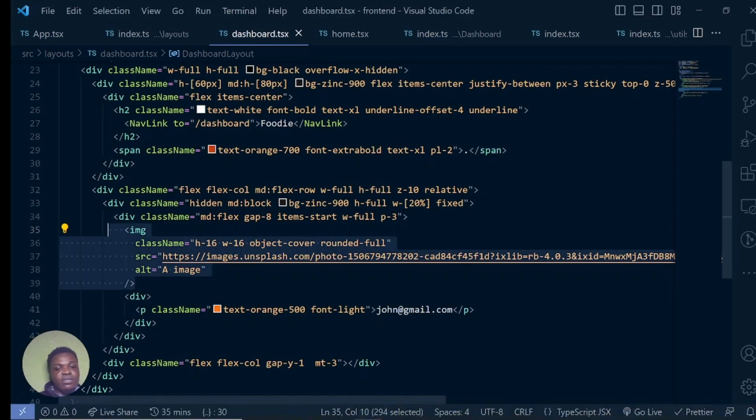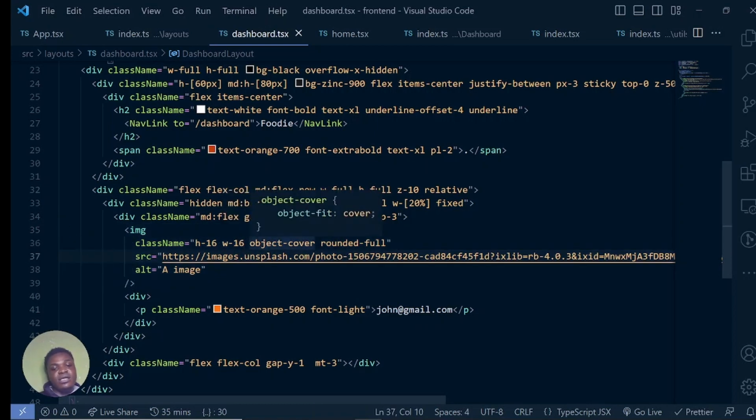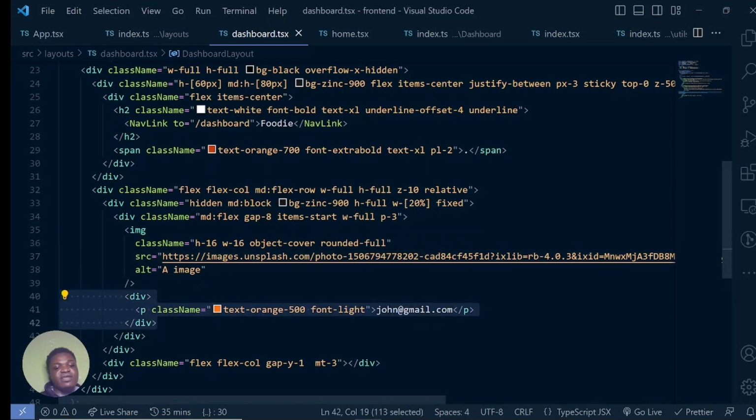So I just grabbed an image from unsplash.com and put it as source here, and it has a class name, it has a height of 16, width of 16, object fit, which is cover, and then I want it to be rounded, so I give it a border radius of full, which Tailwind is saying is 9,999 pixels. Wow, that is huge. And then I have a simple div here that has a paragraph in it.